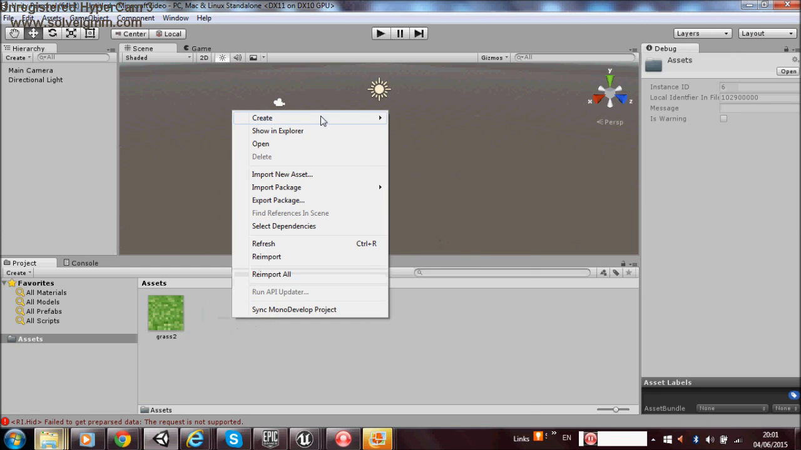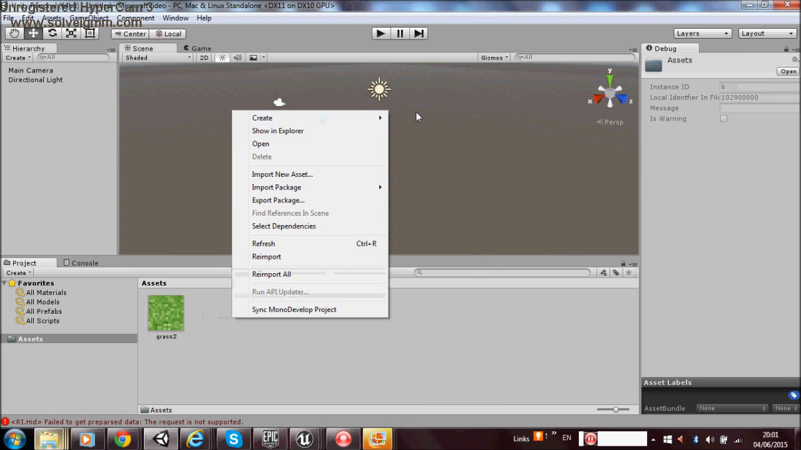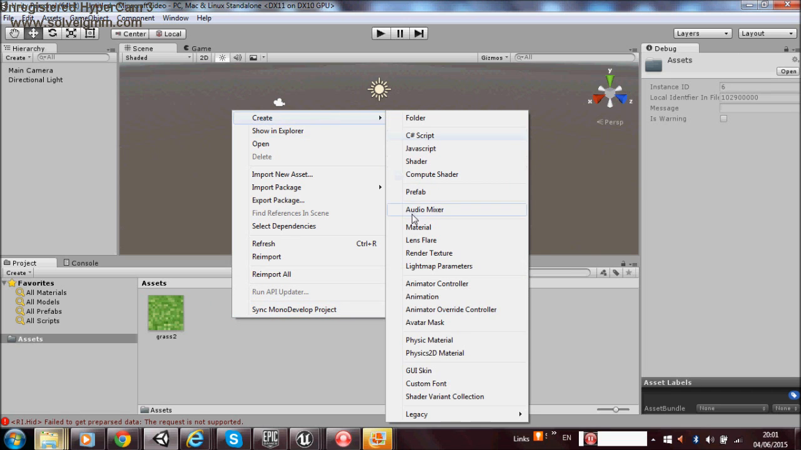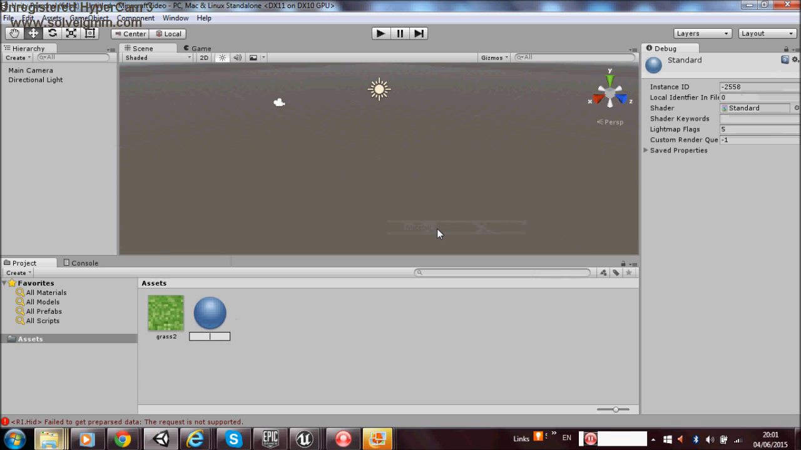So anyway, what we will do now is we will right click on create, then go down and click on material. And we will call this material grass, and click enter.